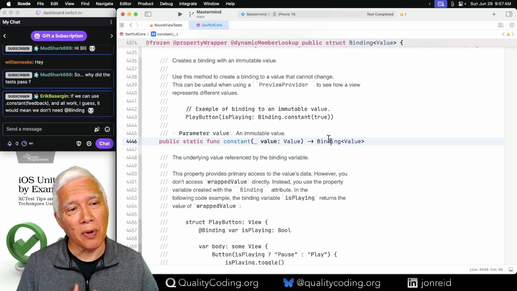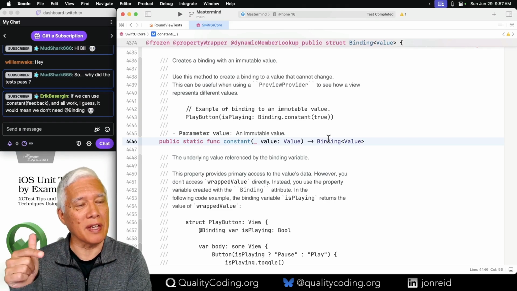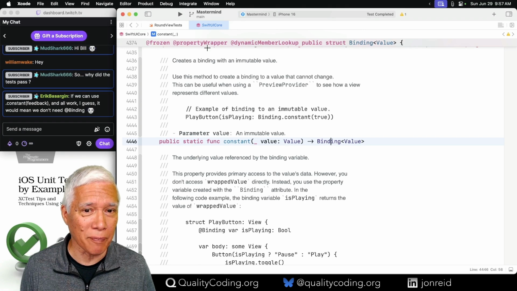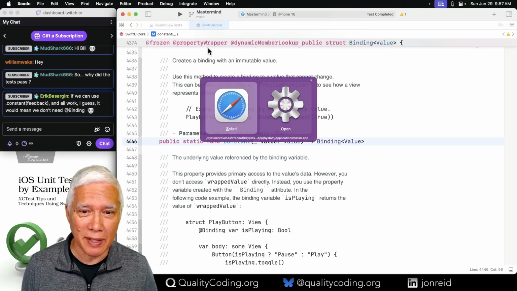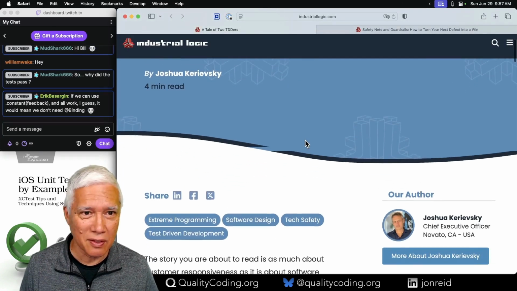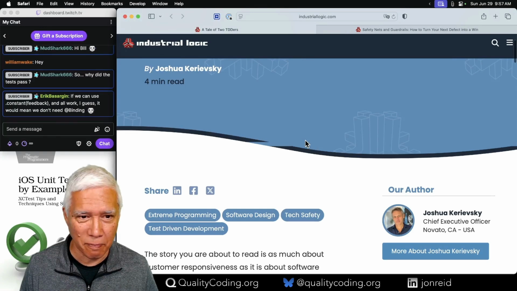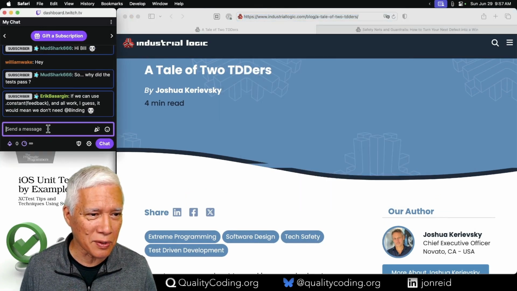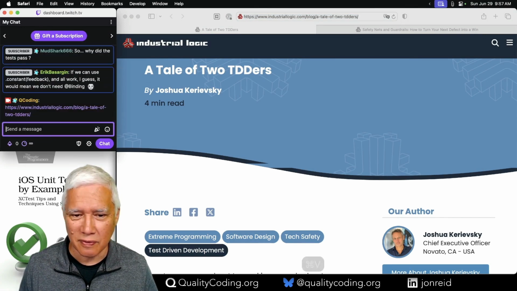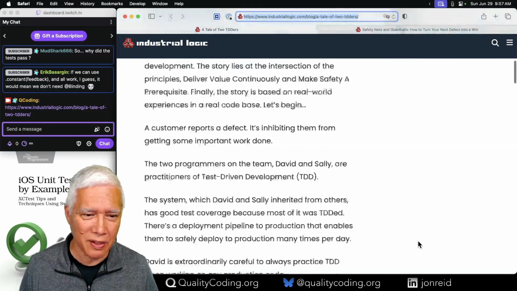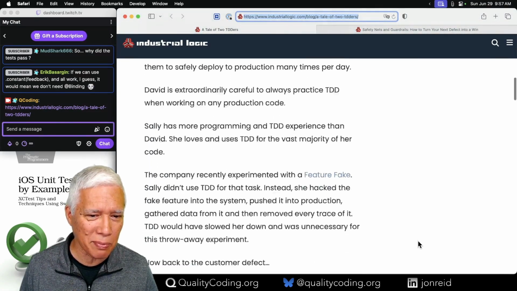Well, it probably means it works for these tests. Now remember, I'm missing a test. We are trying to fix the bug right now. We're just trying to get back into a good state. That reminds me of an article from Industrial Logic, Tale of Two TDDers. I had this queued up, of course. And this is a good story by Josh Kerievsky about what happens when there is a bug.